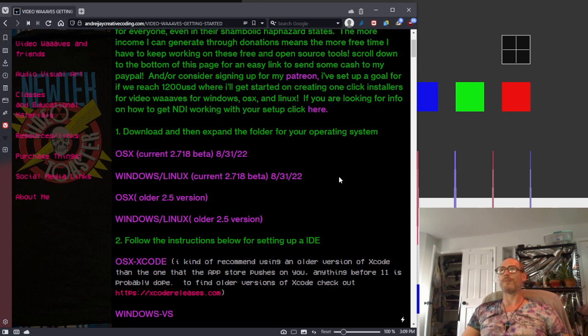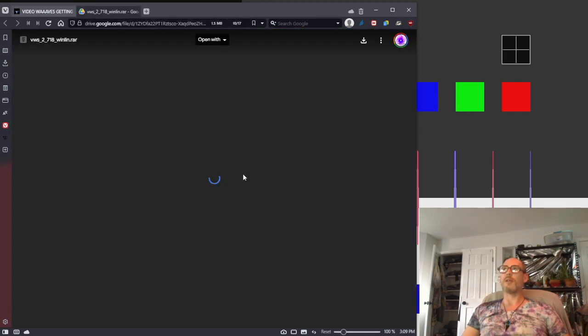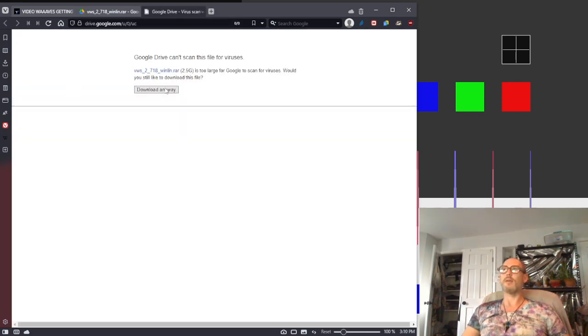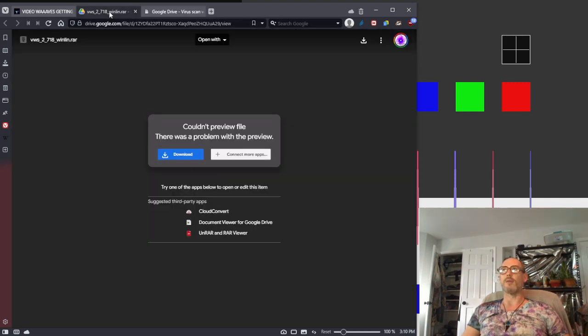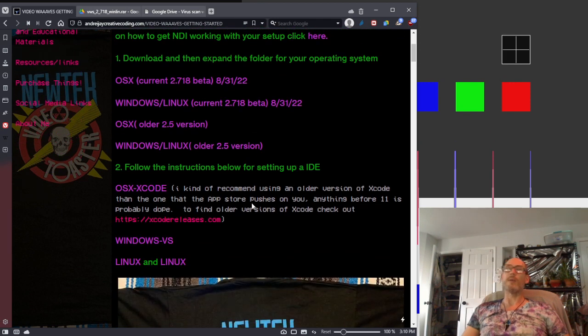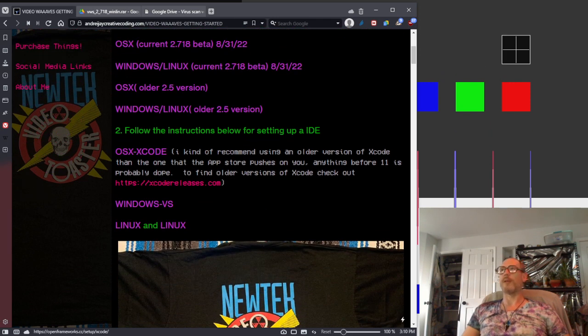So the first step is you download and expand the folder for your operating system. I would click on this, open the link in a new tab, and it'll take you to this RAR. It's a pretty big folder. You just click download, and it'll say, yeah, this is big, there might be viruses in here. Download anyway. There are no viruses in there. Wait for that to download. And then we need to go off this site for a bit and follow instructions for setting up an IDE.